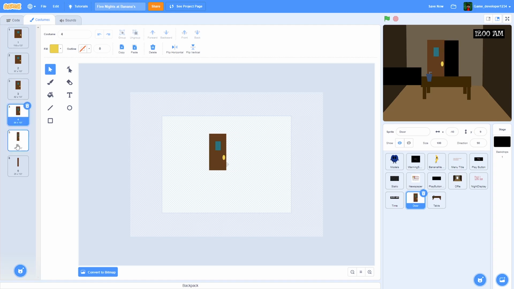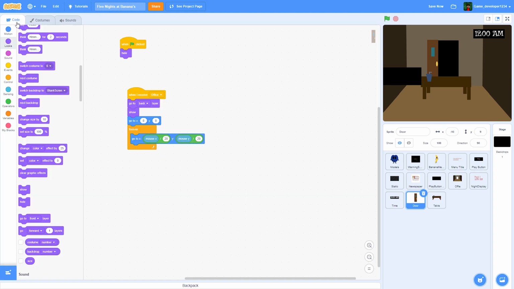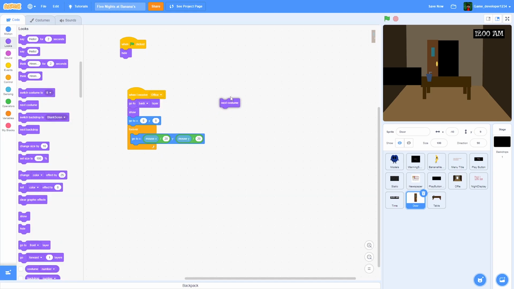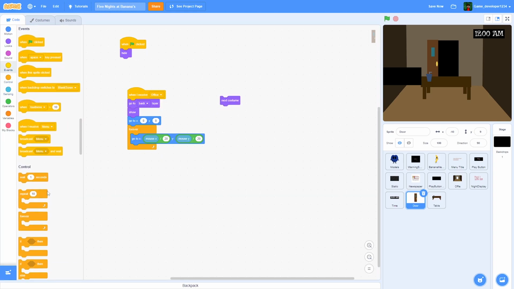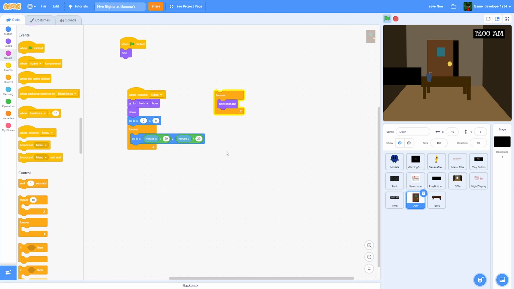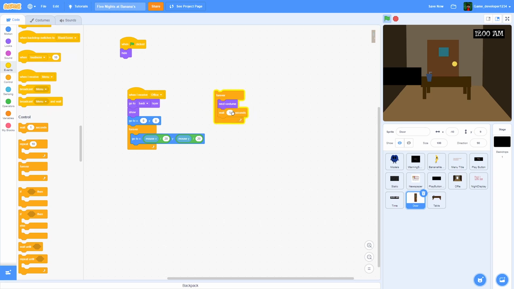So here, I need to play this to make sure it looks good. Forever next costume. Okay, I think that's a bit too fast. Okay. See, the door looks like it's opening. We're fine. But yeah, okay, we can delete that.